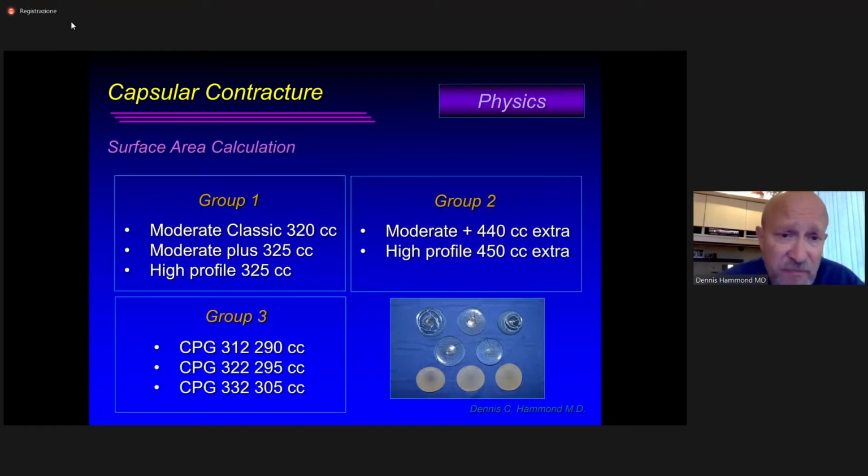We used group 1 with the moderate classic, the moderate plus, and the high profile, all of roughly similar volumes. Then we used a new generation of devices that are filled just a little bit more, called the extra. So moderate profile plus extra and high profile, again, similar volumes. And then we used a group of anatomic implants.